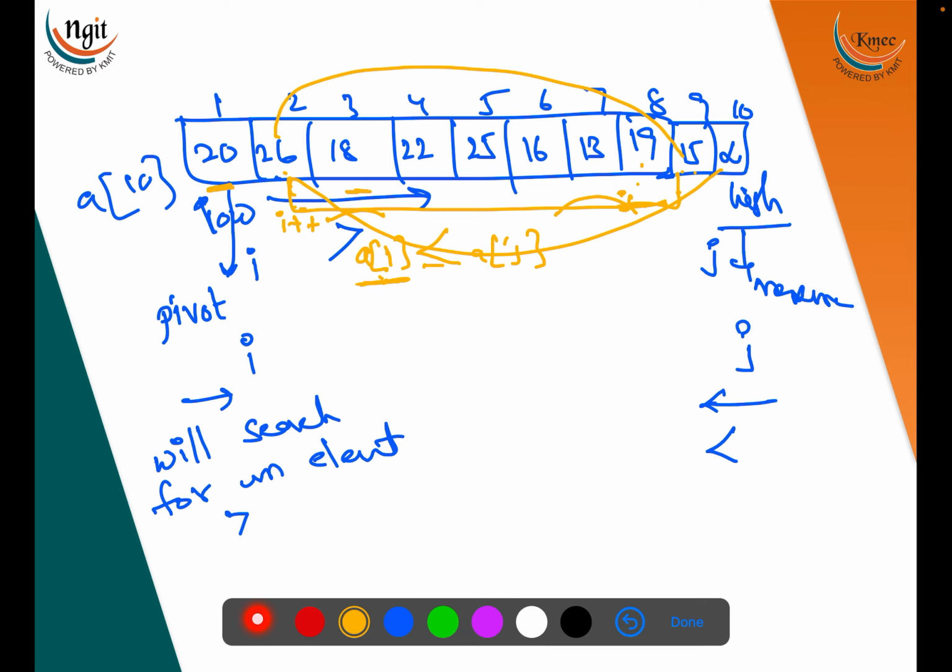How long should I do this process? Till I crosses j. By the time it comes closer, at one point I will cross j, and that is the pivot place. So this is what quicksort actually is. In the next example, we will see how the partition algorithm will work and we'll find out the complexity of quicksort. Thank you all.